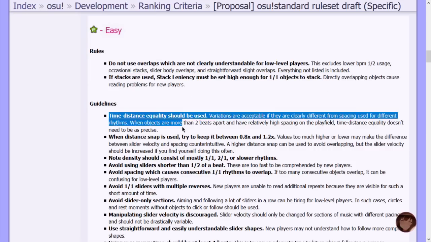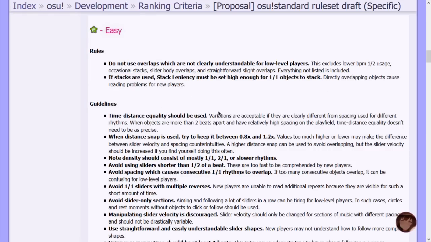Got it. Time distance equality should be used. Variations are acceptable if they are clearly different from spacing used for different rhythms. When objects are more than 2 beats apart and have relatively high spacing on a playfield, time distance equality doesn't need to be as precise. Okay.